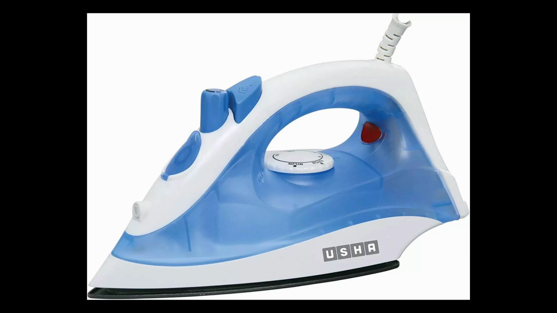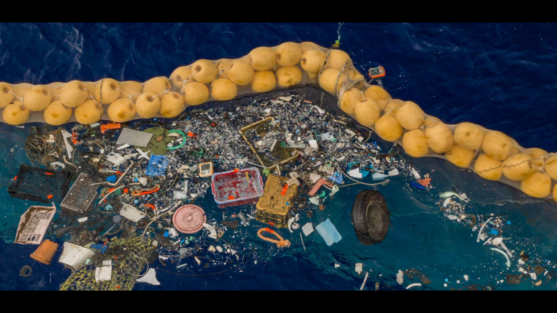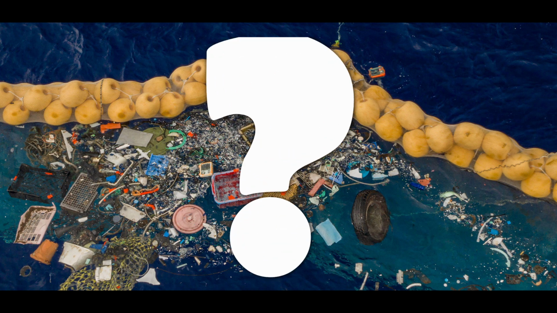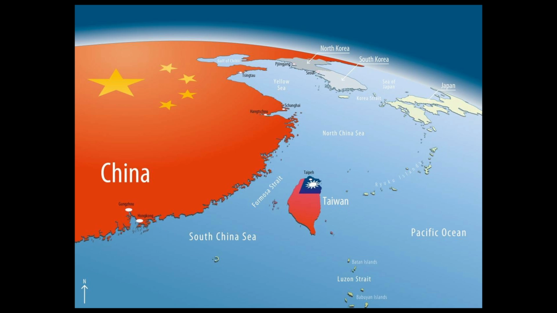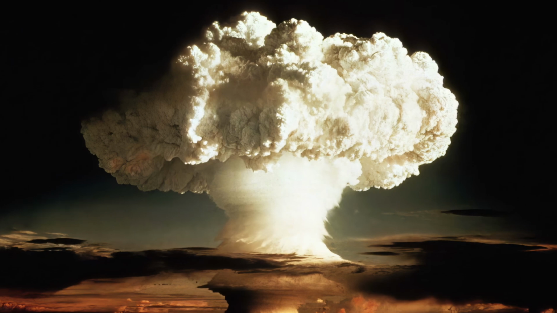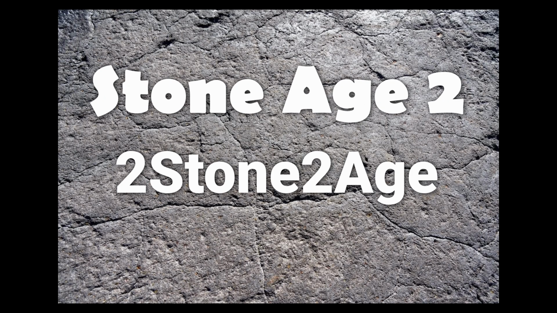Slowly, the Stone Age turns to the Bronze Age, to the Iron Age, the Steel Age, Space Age, Information Age, and here, the Plastic Age. This is where we find ourselves, in a time so dependent on semiconductors that we may risk the end of the world just to keep semiconductors. This time span before World War III age might closely be followed by Stone Age 2, 2 Stone, 2 Age.